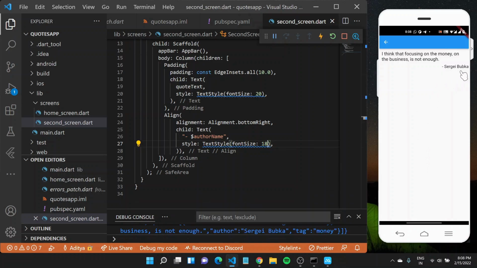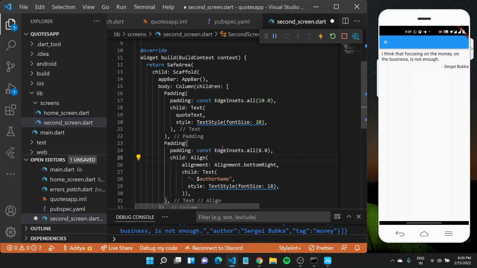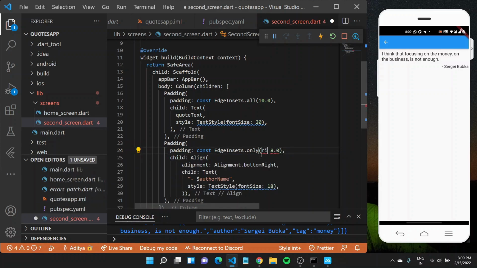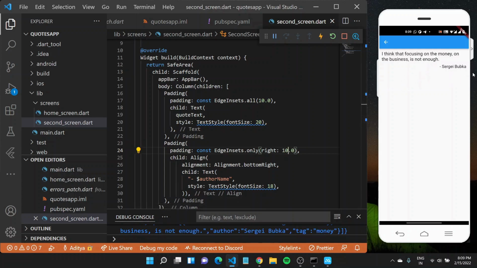Alright, so you have this author name appear here, but you see this is touching the edge, so I'll also have to wrap this with some padding. Wrap with padding, but instead of doing all, let us only do only. We only want padding on this right side, so I'll set the right for this particular widget to 10. Now if I save this file, you'll see it appear a bit to the left, which is due to the padding. Now we are able to get a quote and show it with the author name, which is really cool.